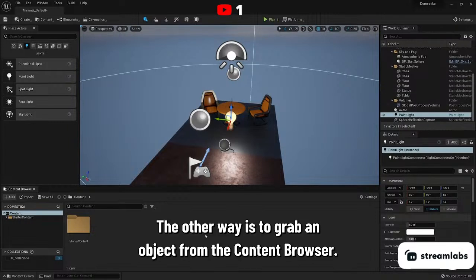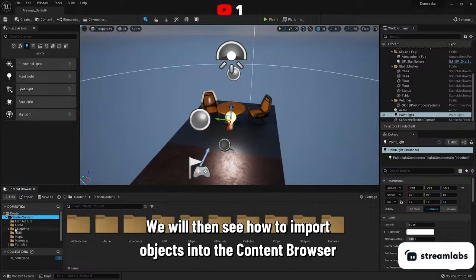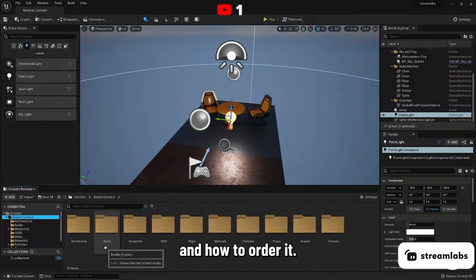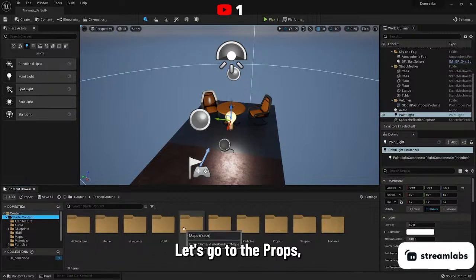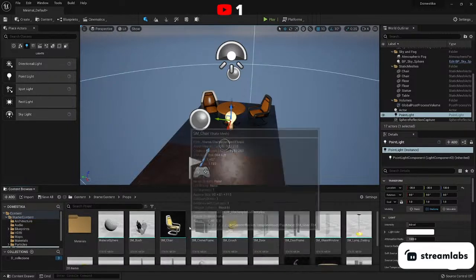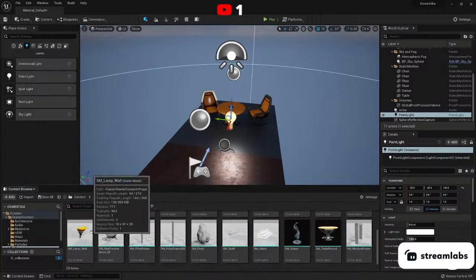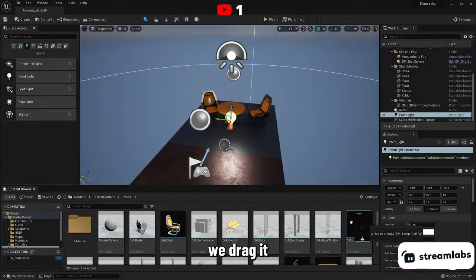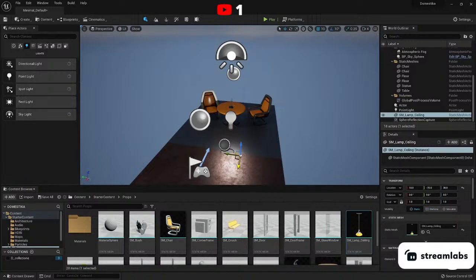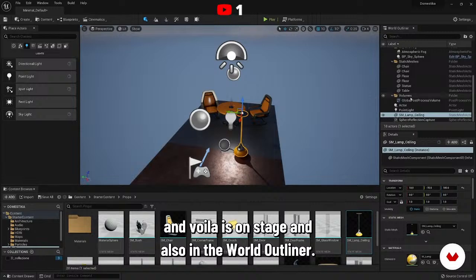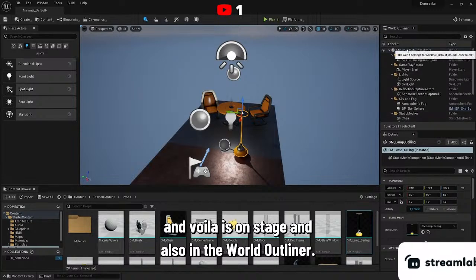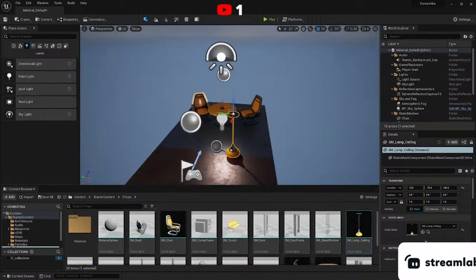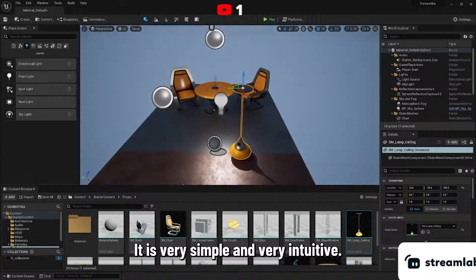The other way is to grab an object from the content browser. We will then see how to import objects into the content browser and how to order it. Let's go to the props. Let's choose this lamp. We drag it. And voila, it is on stage and also in the world outliner. It is very simple and very intuitive.